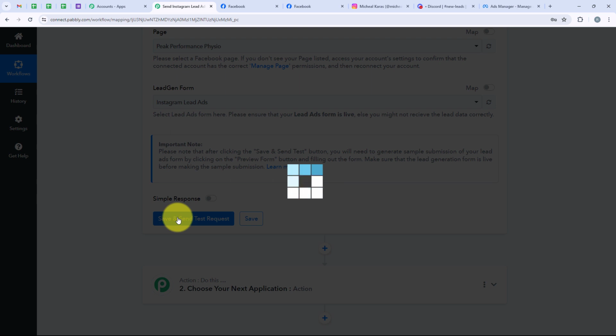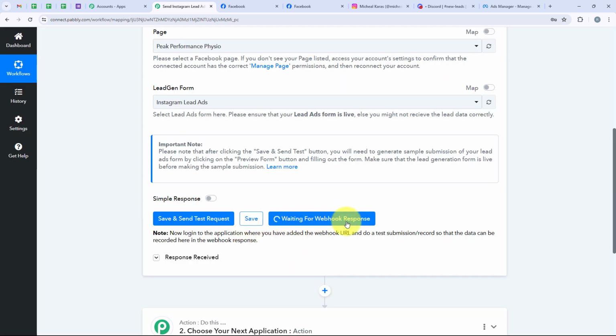send test request. And as you can see, it is saying waiting for a webhook response, and also it is saying do a test submission / record. So this means that to create a connection between our Instagram lead ads account and our Pabbly's workflow, we have to do a test submission.